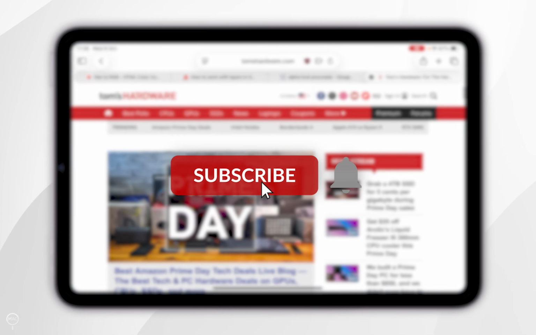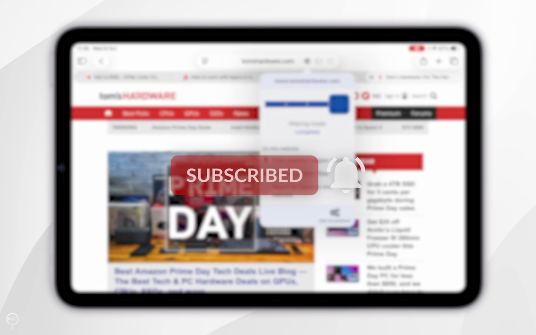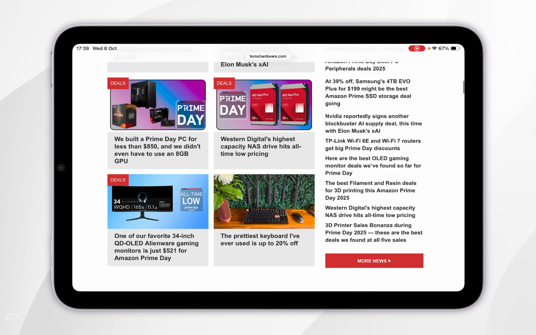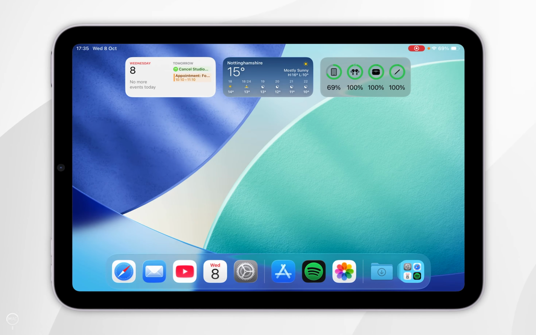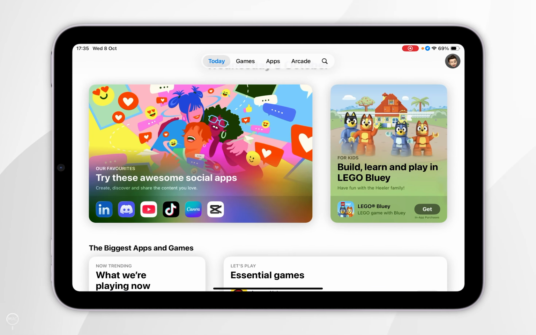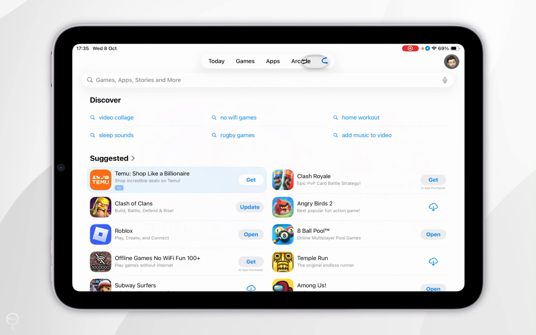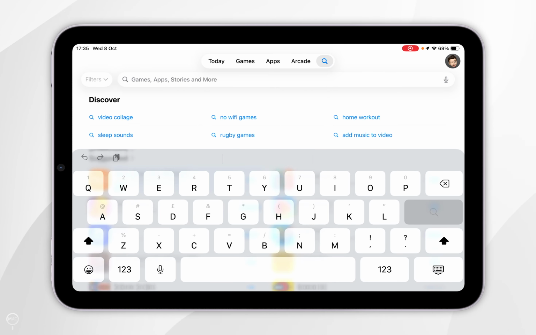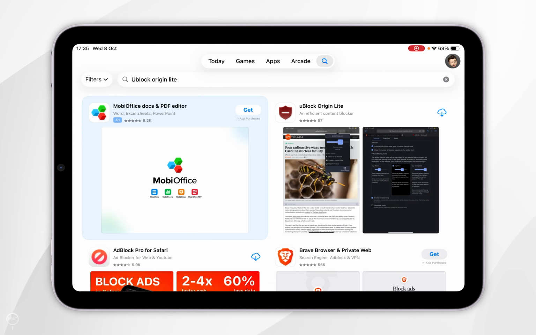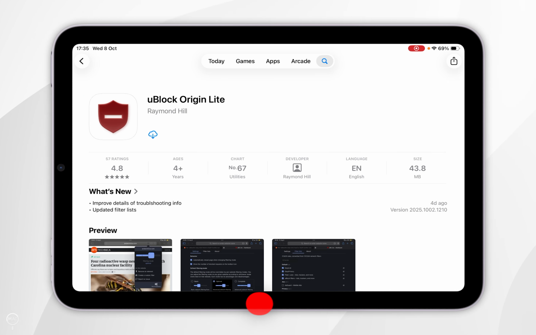In today's video, I'm going to show you how to install uBlock Origin Lite to Safari on your iPad. The first thing we need to do is to open the App Store. Once you've done this, you want to click on the search icon at the top, and then you want to search for uBlock Origin Lite. Once you've searched for it, it should be the top result, which will look like this.